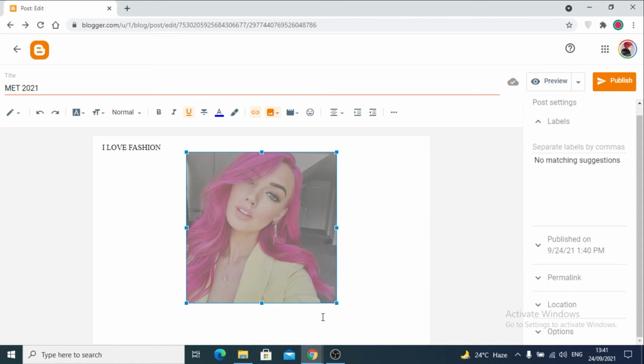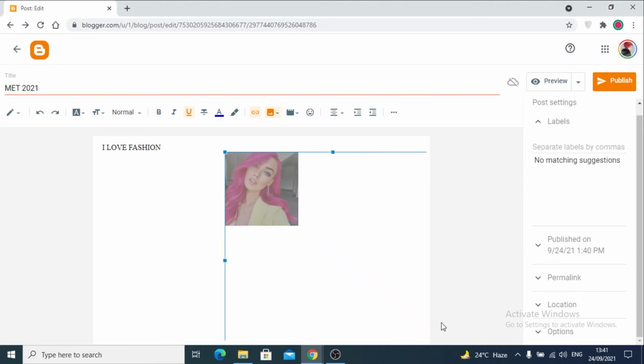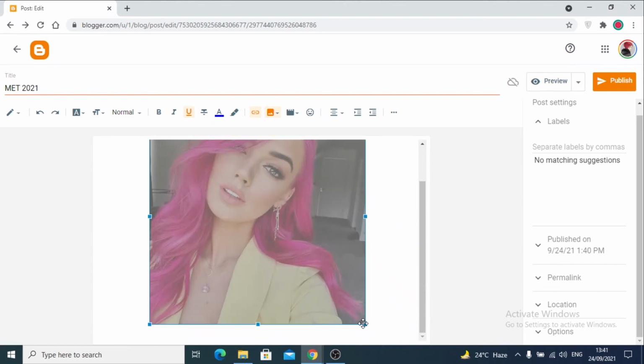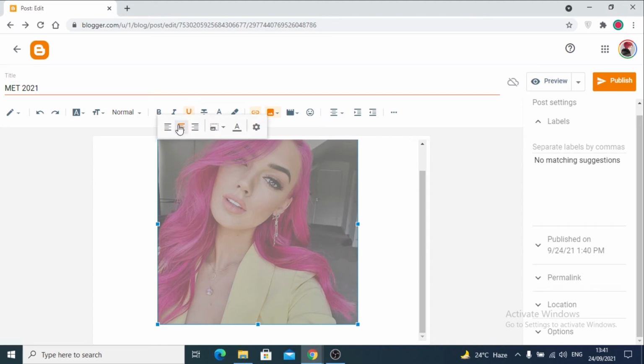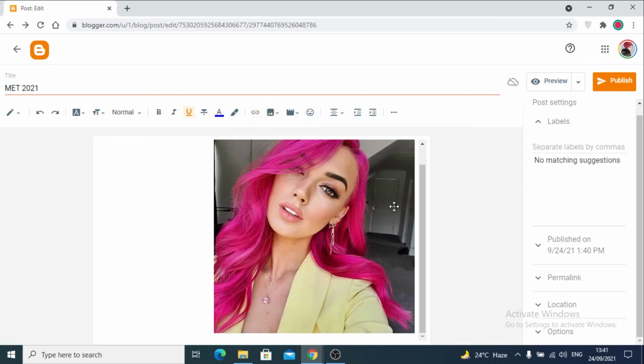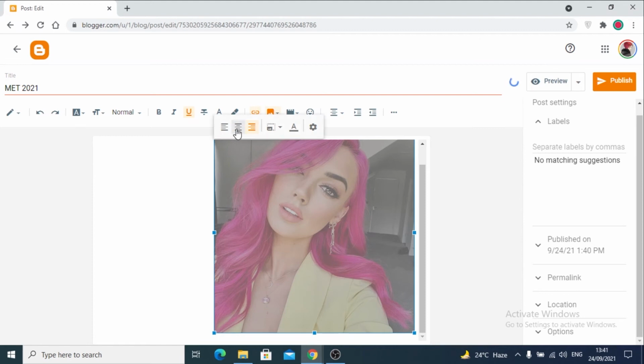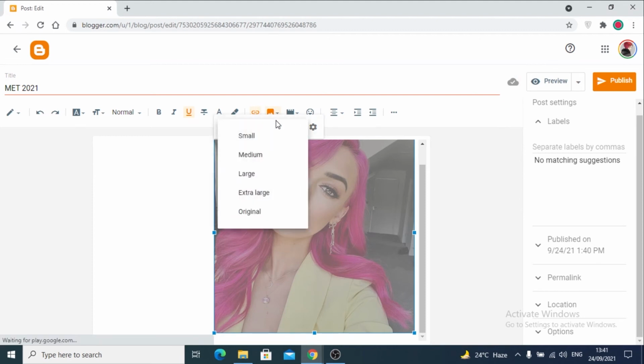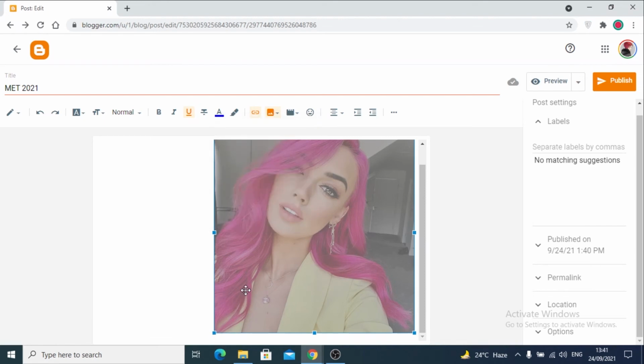Now, once you have added an image, you can size it to however you like. And what you're going to do is, if you click on the image, you're going to get this toolbox. If you want your image to be on the left, you're going to click on this and it's going to be moved to the left. If you want it to be on the right, you're going to click on this. And if you want it to be centered, you're going to click here. And then you can also align the size if you want to do that, or you can just drag it from these cursors over here.